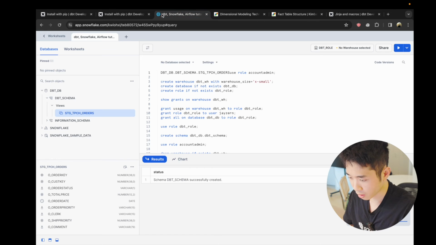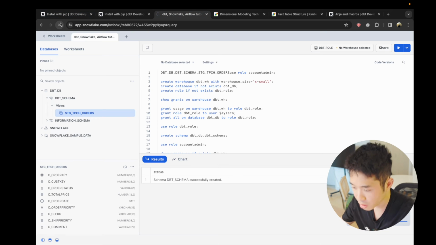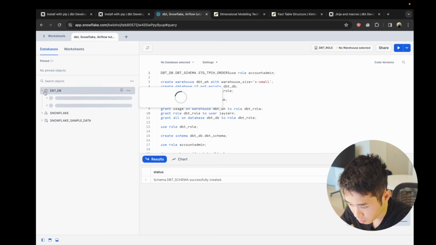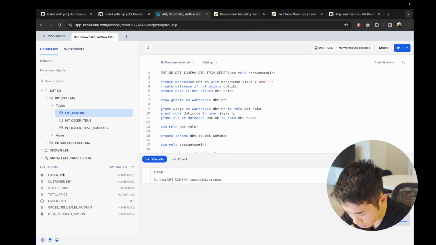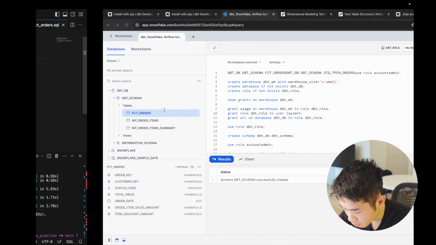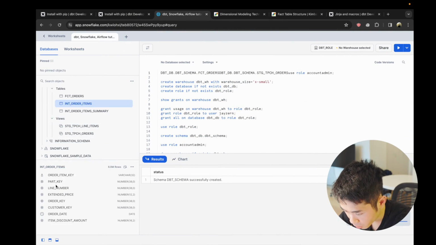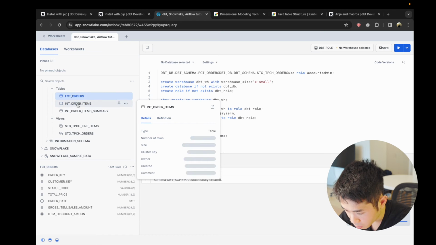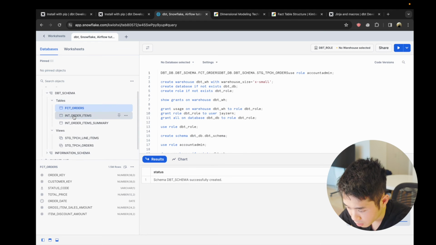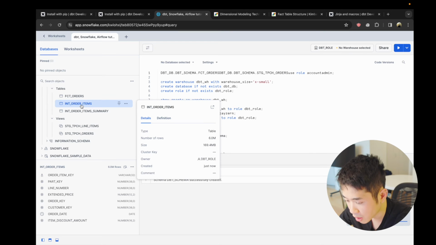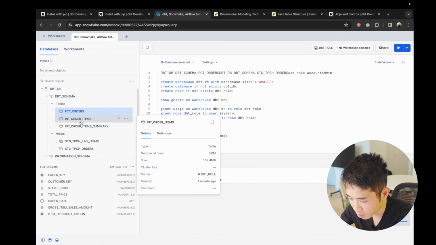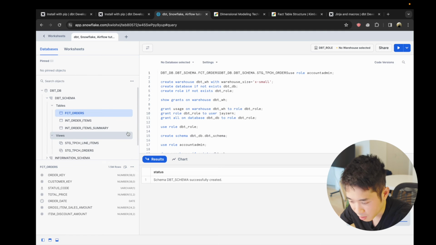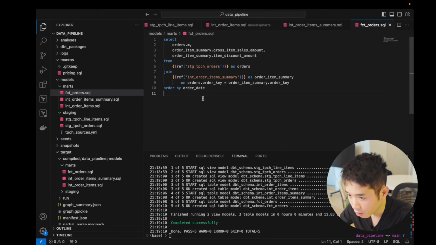Let's go back to Snowflake and click refresh. If we click on tables, we can see fact orders. And this fact orders table is connected to our orders key right here. So the way it works is this orders item is our dimensional model. This is a huge oversimplification, and there's a lot more to fact tables and dimensional tables, but we're not going to talk about it in this video. All right.